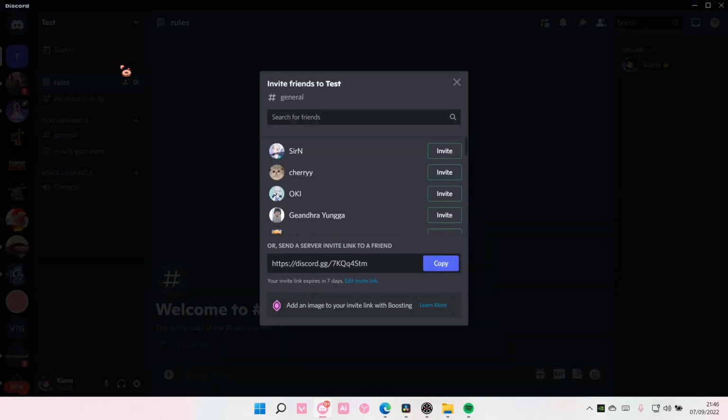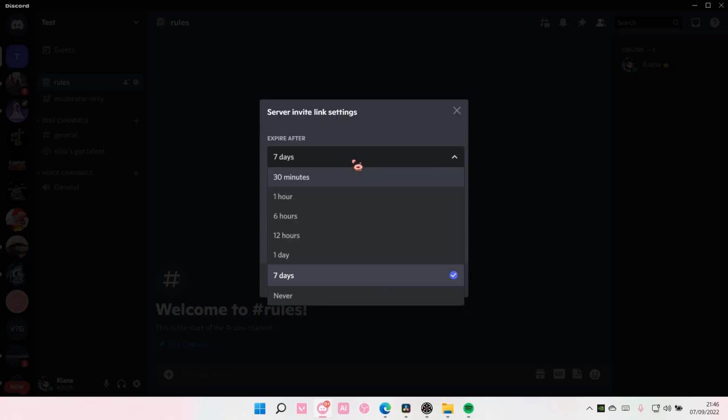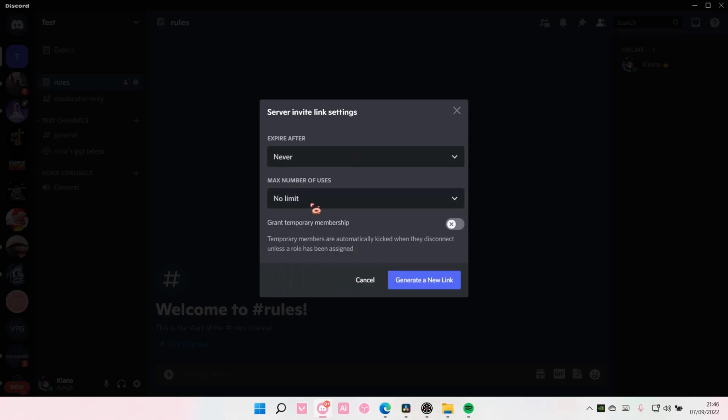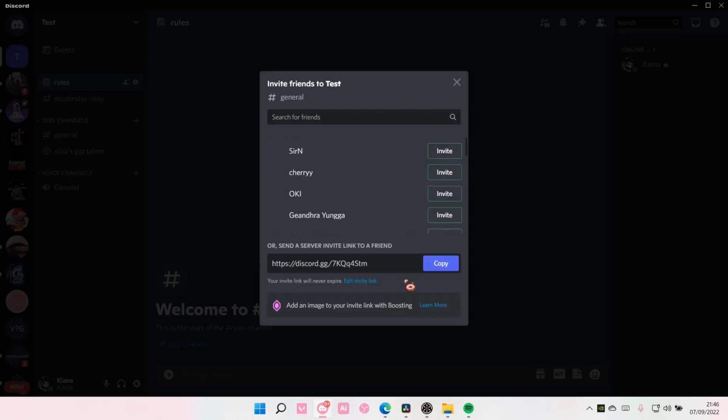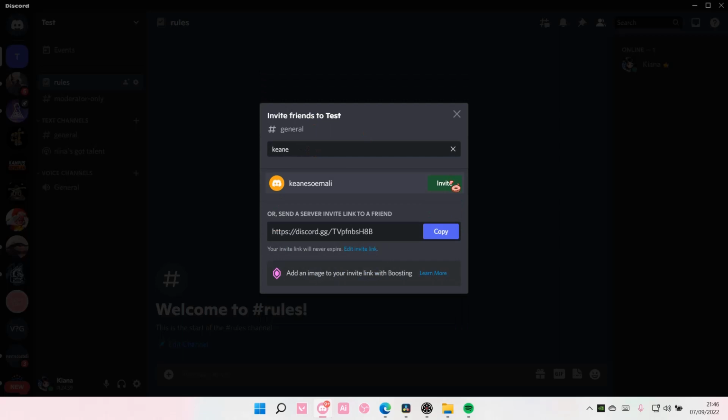And here is where you can invite people. Search for friends here, or you can even copy the link. You can also edit the invite link. For instance, you don't want it to expire at all and there's no limit uses. Also generate a new link and then you can copy that, or you can straight away find a friend and invite them by pressing the invite button.